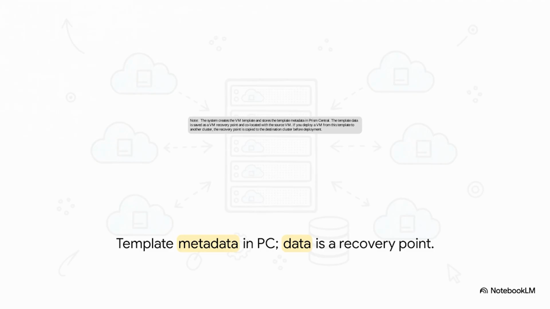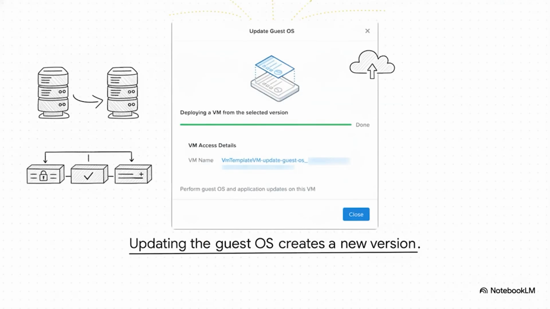Well, if you deploy a VM from this template to an entirely different cluster, Prism Central steps in and seamlessly orchestrates the copying of that underlying recovery point over to the destination cluster in the background, right before the actual deployment even happens. Of course, as your environment evolves, your templates have to evolve right alongside it. Let's say Patch Tuesday rolls around. You absolutely don't need to build a brand new template from scratch. Instead, you just update the existing configuration, patch the OS, and create a new VM template version.